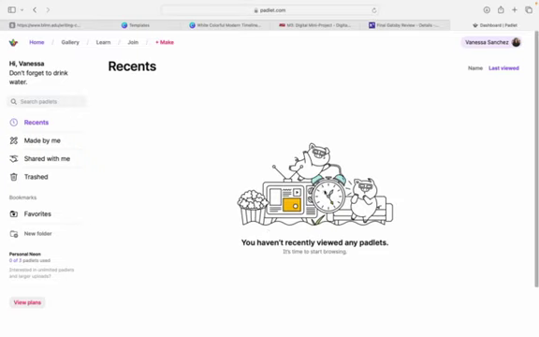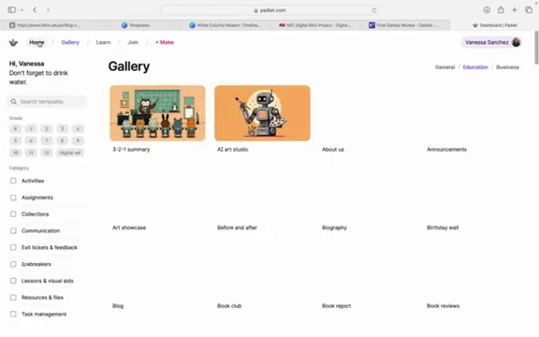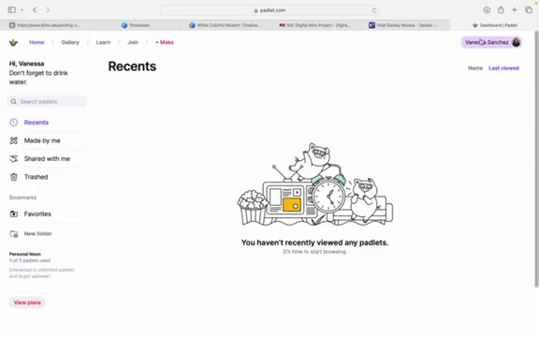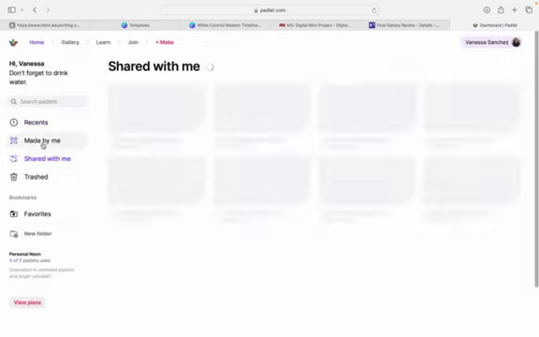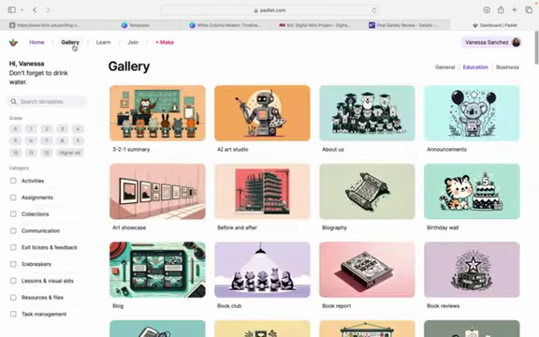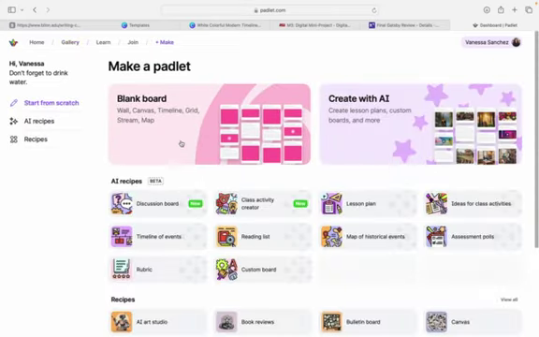So I don't have any recent Padlets, but what you can do is you can make a Padlet. I want to see if I could show you ones that I have shared with me, made by me. I think they just changed it. But anyways, basically you would go to make, and you would create a Padlet.